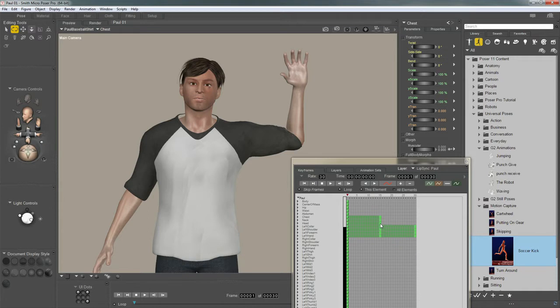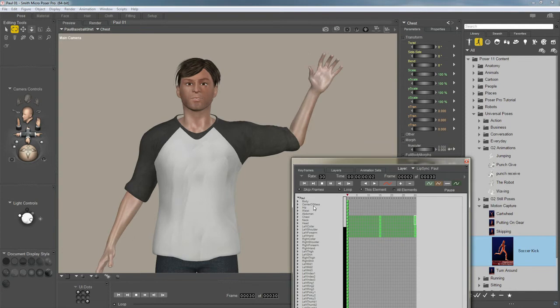Now we want to do the same looping. We want to grab those three body parts and copy those frames as well. Hold down Alt, click and drag, and move those to frame 30. Great. Now press play. And look at how much more realistic that is.